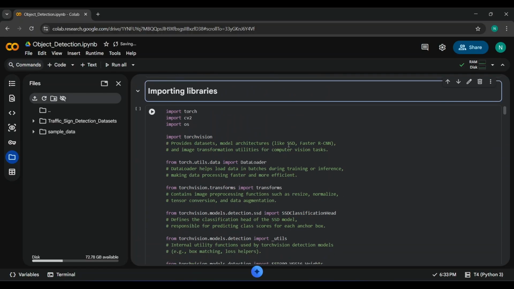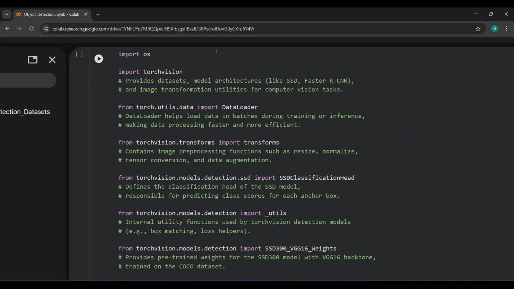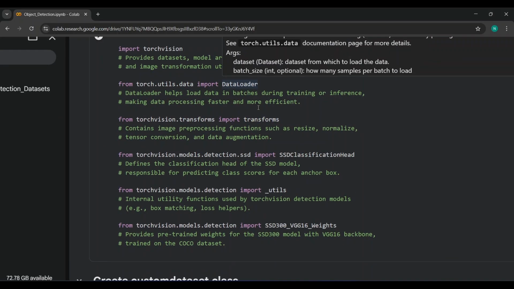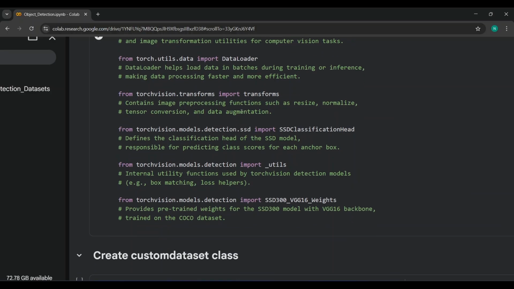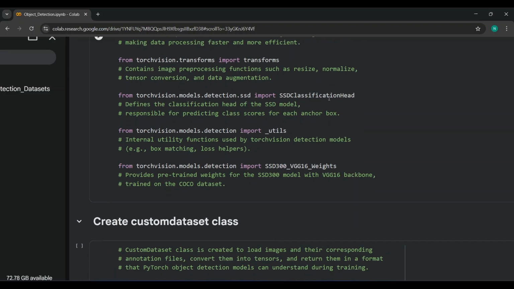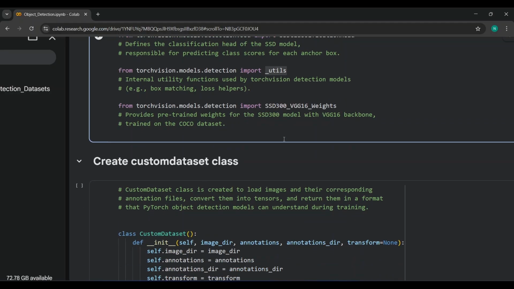Now these are the libraries which we require. Storage vision, and for SSD, fast to load the SSD model; data loader to prepare the dataset and load the dataset; transformer to add data augmentation; this is the SSD classification head which we require; utils to handle certain example box matches and loss. And this is the weight file which we are using, SSD 300, which is VGG16 weights.